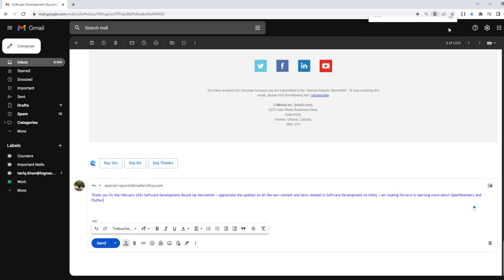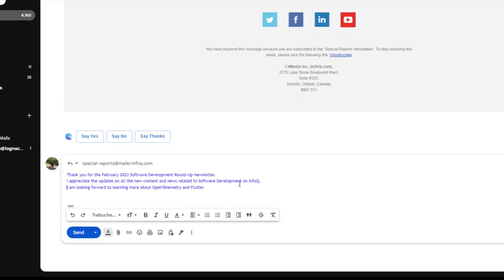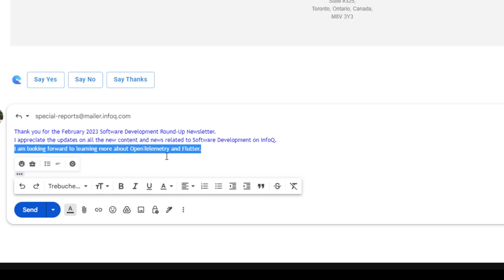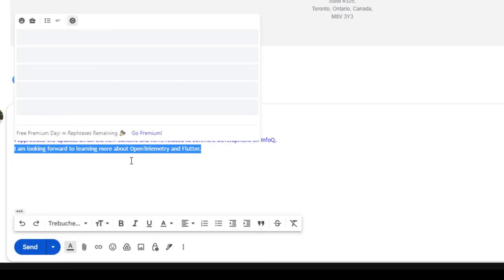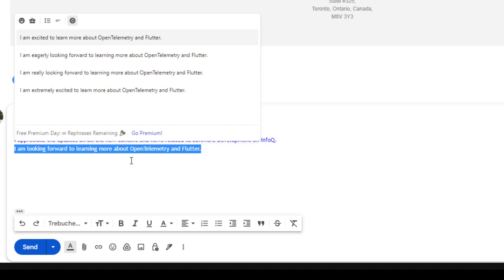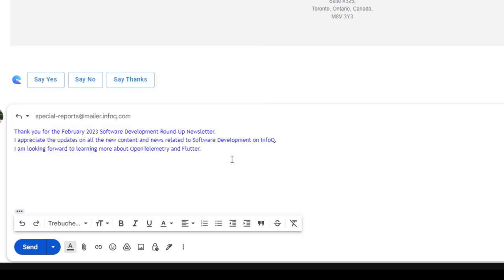Now, this is your initial reply, and you can further improve this. With that, let me use the rephrase option. Let's suppose I want to rephrase this. I will select this, and here is the option of rephrase. I will hit rephrase, and it will give me more options. So it says, I am excited to learn. I am eagerly looking forward to learning. I am looking forward to learning more about OpenTelemetry, and then I'm extremely excited. So it shows you different options to improve your sentence. That's really, really helpful in writing good emails.